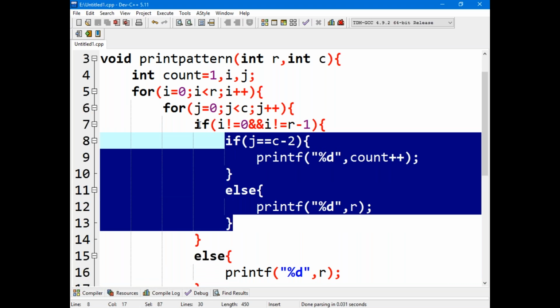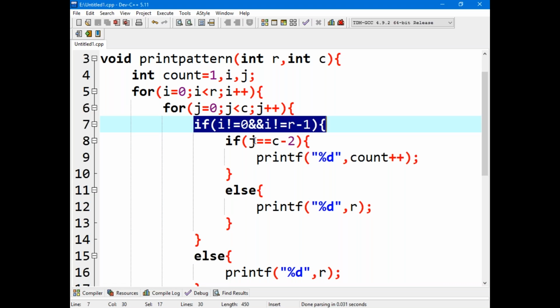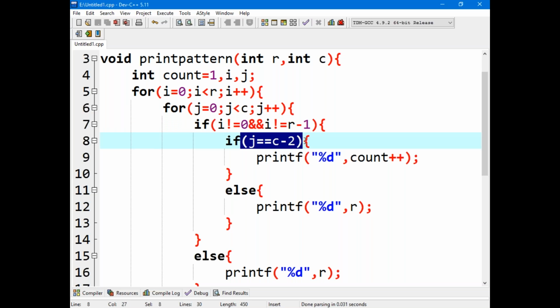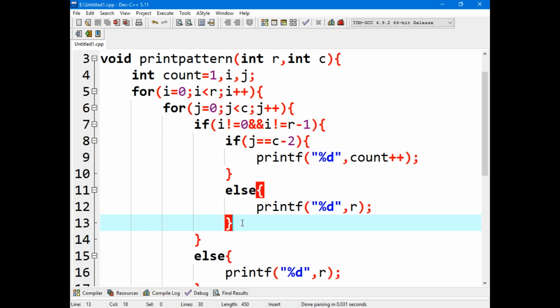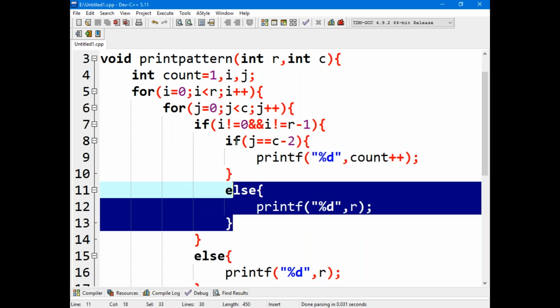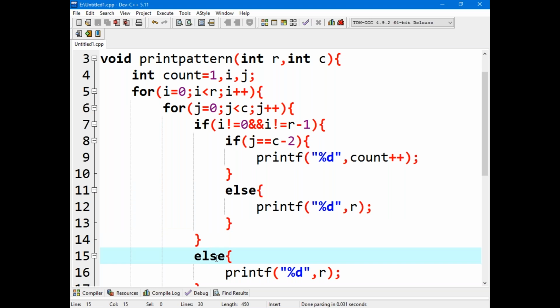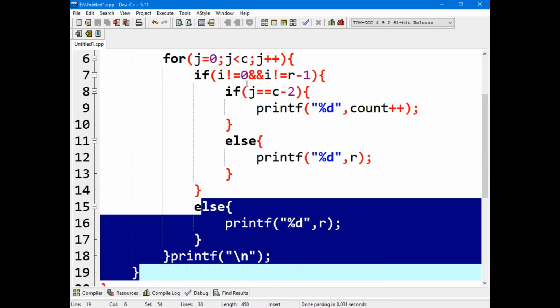Okay, so if we are not in the first row and last row, and if we are in the last but one column, we print this one. And if we are not in the last but one column, and in the remaining columns of the second row, third row, and fourth row, we are printing row values. So this else block we are taking for this one, guys.